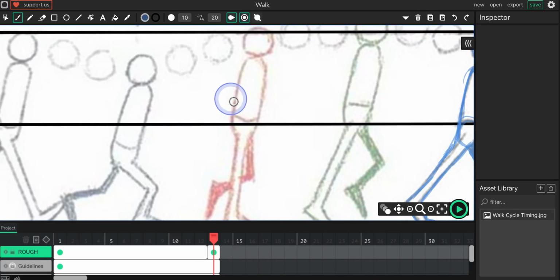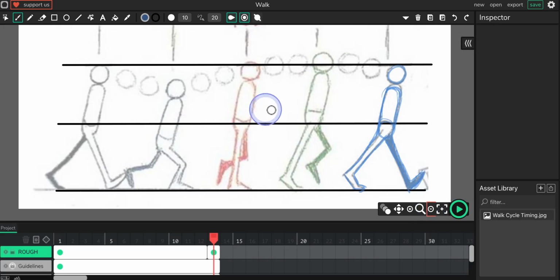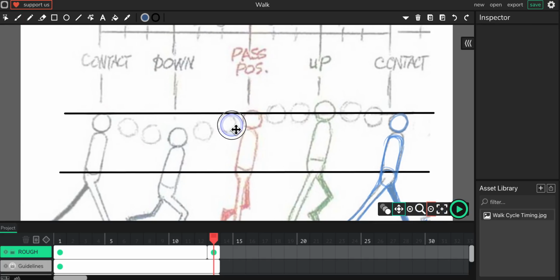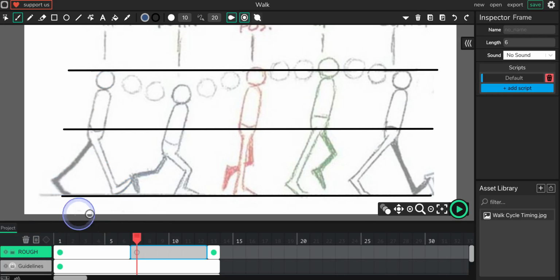Okay, so moving backwards here, let me zoom out. The next important pose to draw is the passing pose, otherwise known as the breakdown pose, and that's the one here in the middle, and that's where the legs and arms are passing over each other, and that is going to be on frame 7. So find frame 7 in your timeline, add a frame, breaks it up.